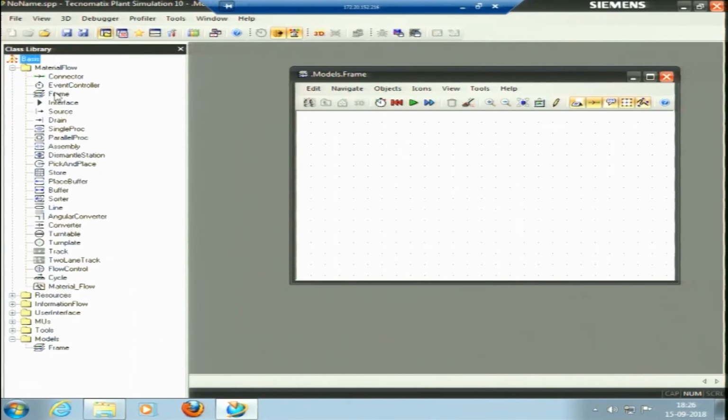Frame, as I said, is used to create your simulation models. So, we create the simulation models in a frame. This is one frame and it is located in the folder Models in the class library. Generally, frame is located here in the Models. This is actually the primary location of the object, but it has been kept here as well sometimes, because if we need to add a new frame, we can add it from the material flow. That is the most used class library here.